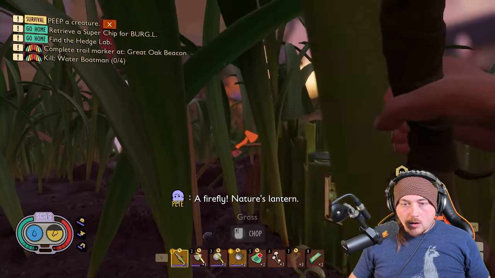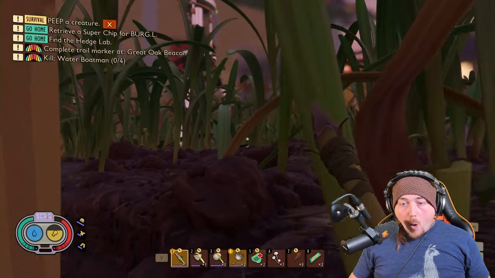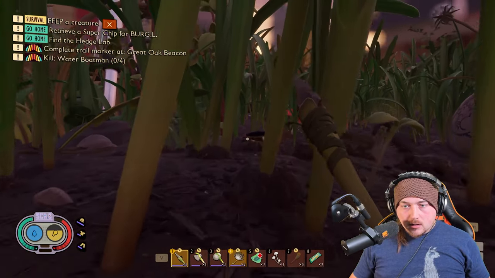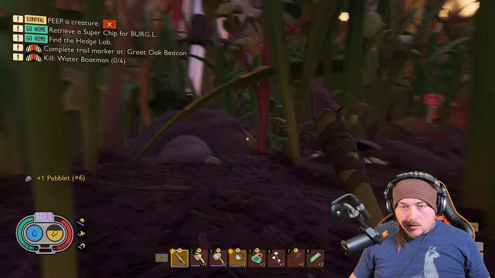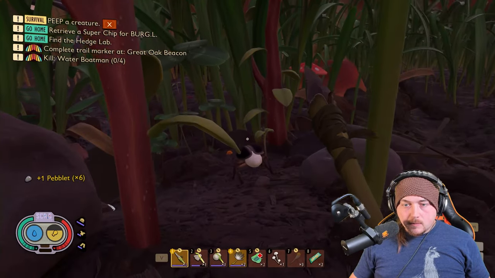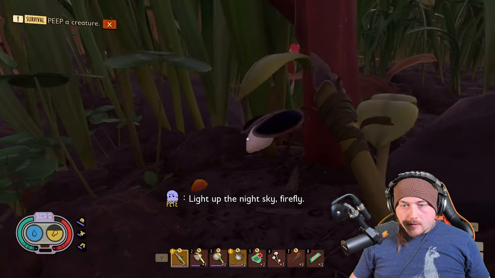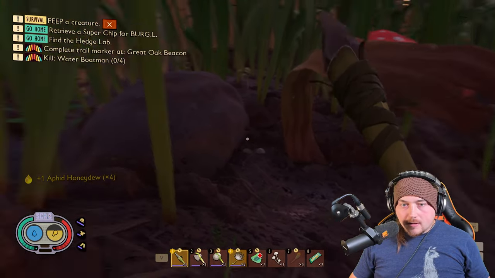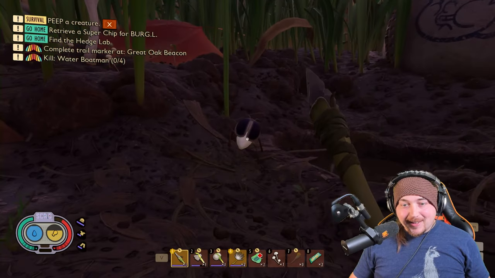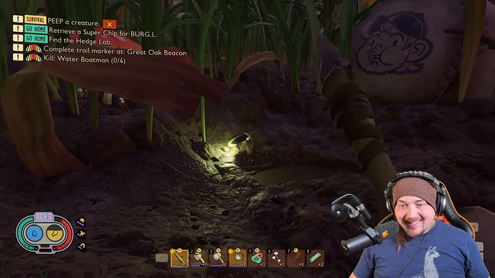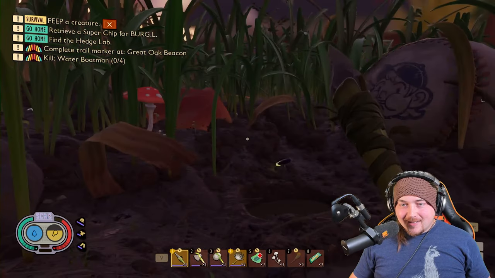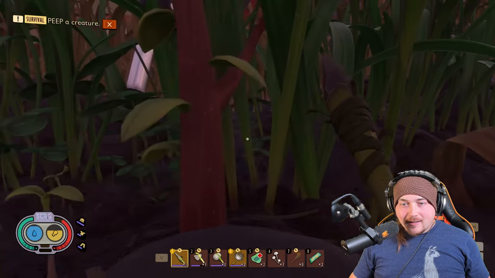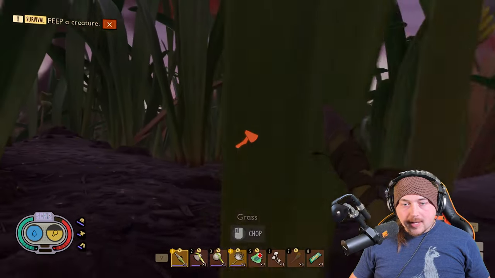A firefly. Nature's lantern. A firefly? Can we fly? Can we ride it? Wait a minute. Will he attack? Hello. I come in peace. Light up the night sky, firefly. Should we attack it? I feel like he has a different way to make a torch. Wait, look, he's glowing. His butt's glowing. Oh, that's awesome. Oh, that's so cool. Look at it. Wow. Weevil, why are you attacking? Why are you chasing me?